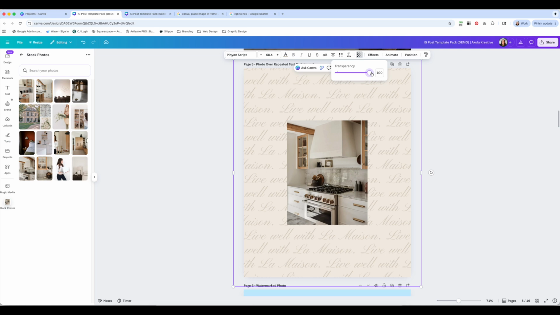And again, it just depends on what look you want. I want it to be subtle so that people actually pay attention to the image, not to the background. The background is just kind of a supporting element. If I want it to be super subtle, I can bring it down to 25, but I had it set at 50.